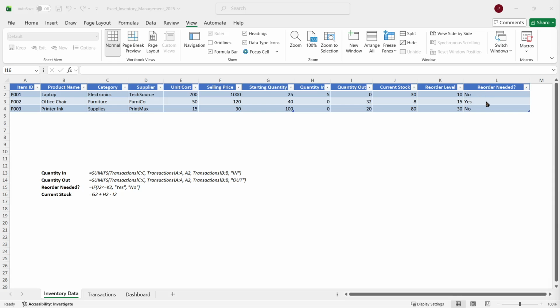So let's dive in and set up a fully functional inventory tracker, complete with automatic stock calculations, low stock alerts, and even an optional dashboard for deeper insights. To begin, we'll start by setting up your workbook. Go ahead and open a new Excel workbook.